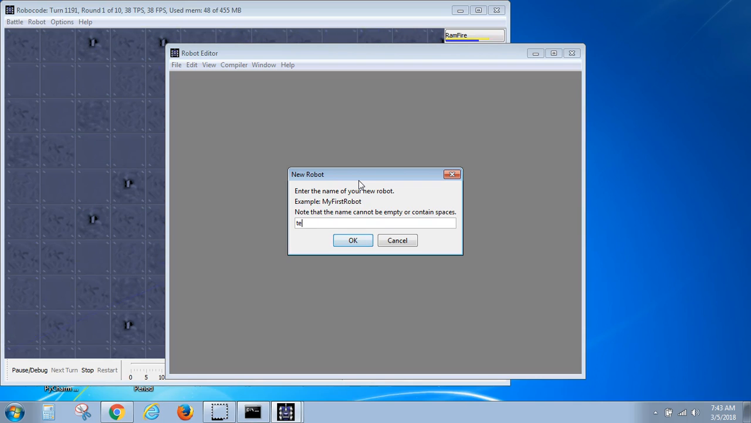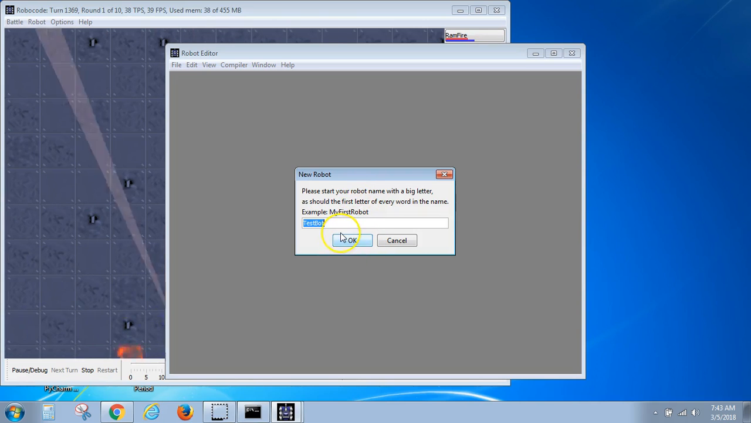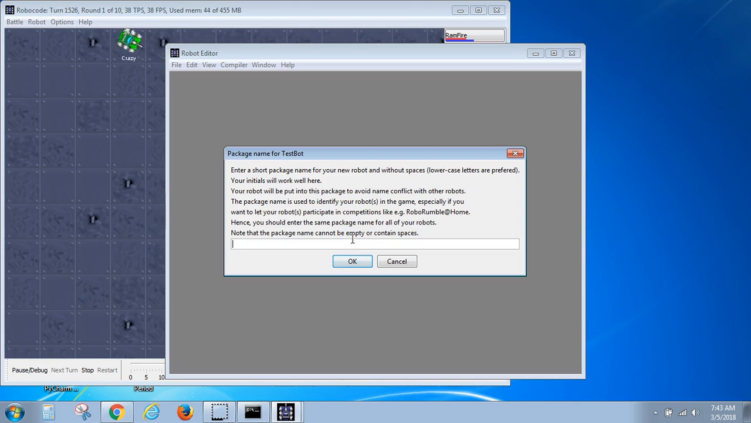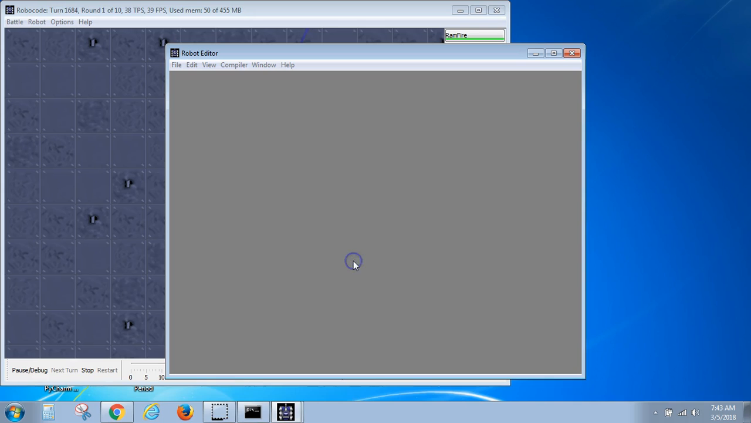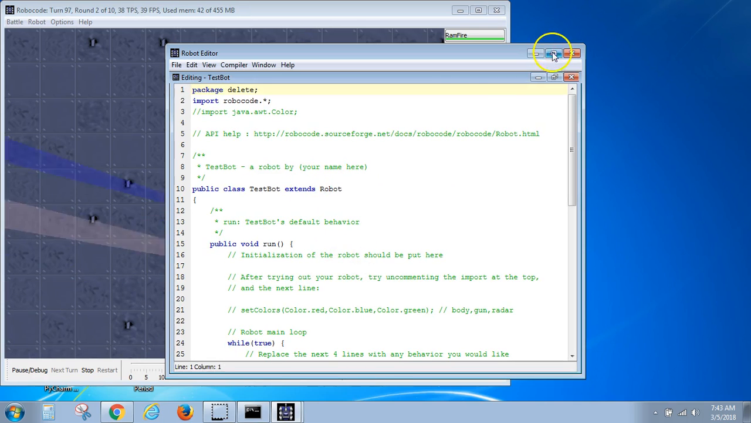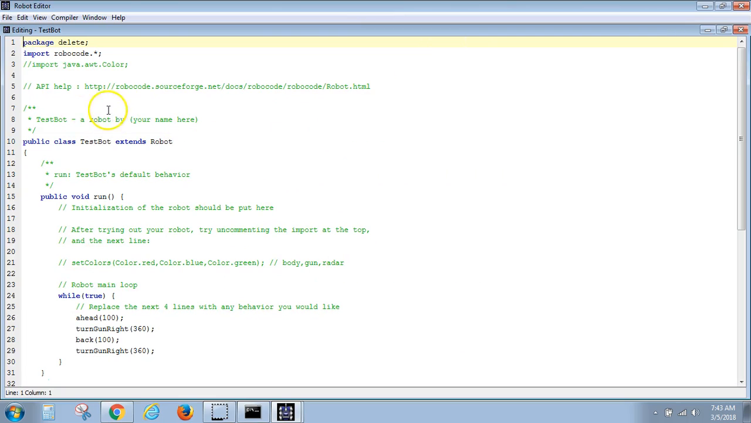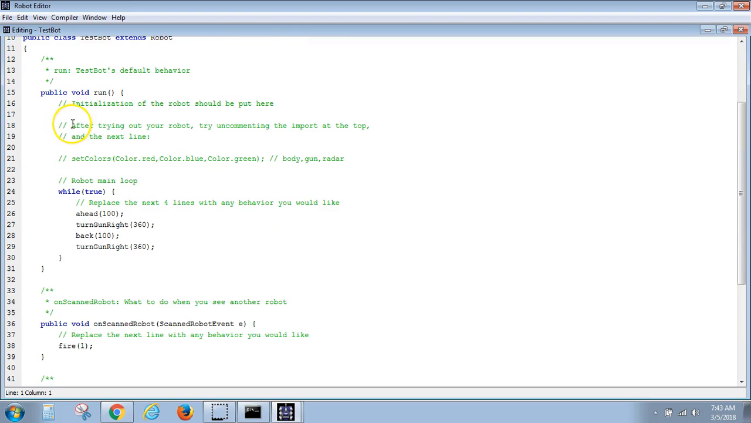I'm just going to call it TestBot. This is my class, so TestBot, and then it's going to ask for a package. I'm going to call it delete because I'm going to get rid of it later. And there we go. So it's given me a file to edit. One thing that we want to look at is kind of what we have here.